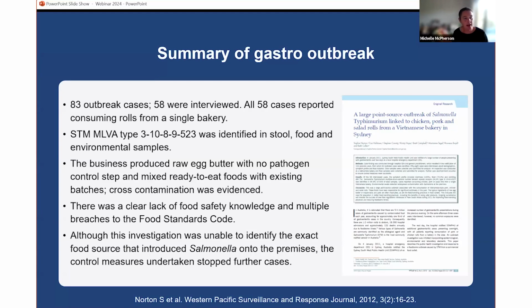The business did produce raw egg butter, and they didn't have any pathogen kill step. They also mixed ready-to-eat foods with existing batches, and as I showed in that table, there was lots of evidence of cross-contamination. There was also a clear lack of food safety knowledge and multiple breaches of the Food Standards Code.